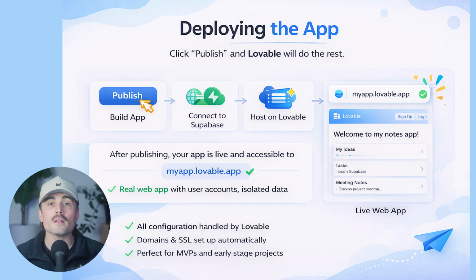When I open the live URL, this is no longer preview mode. It's a real web app. Anyone with the link can sign up and get their own account, their own notes, their own isolated data. That's deployment. For an MVP or early stage idea, this is more than enough.